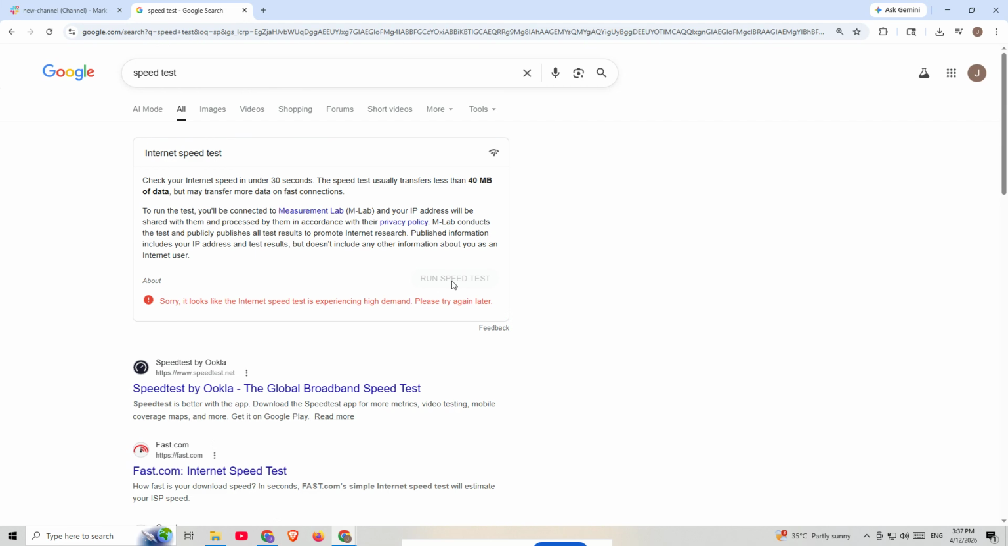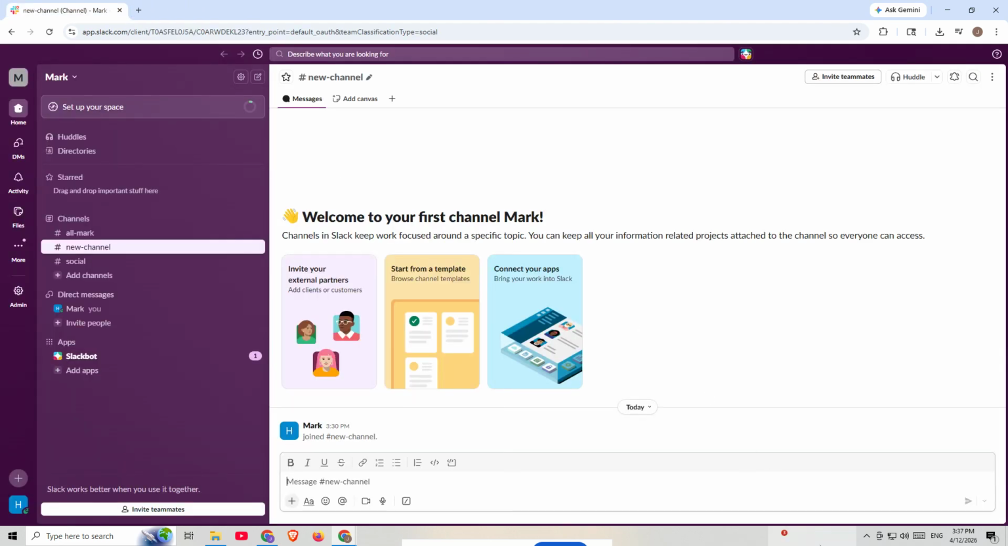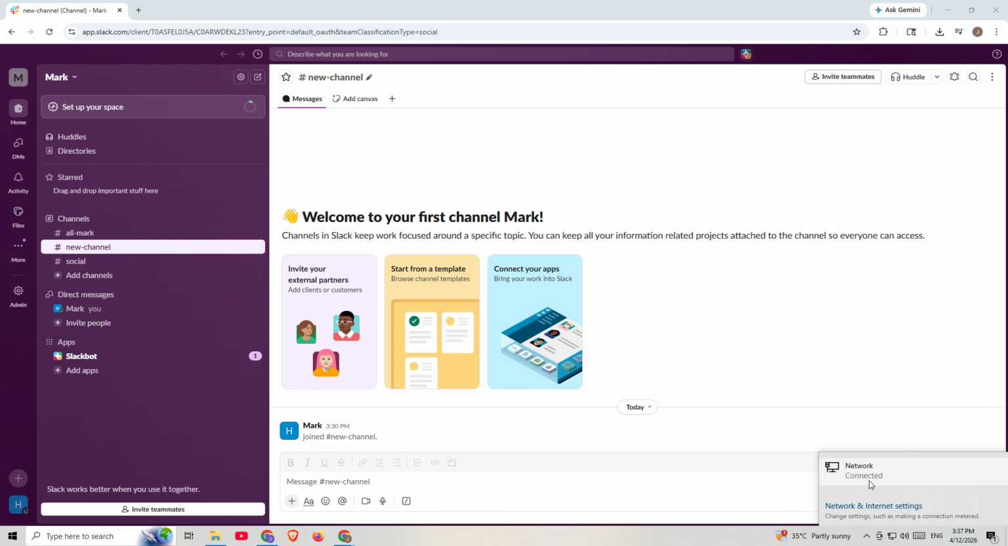The next thing to try is switching your network. If you're on Wi-Fi, change to a mobile hotspot, and if you're already on a hotspot, switch back to Wi-Fi. This helps you quickly confirm whether the issue is tied to your current network. In many cases, a different network will let Slack load normally again.